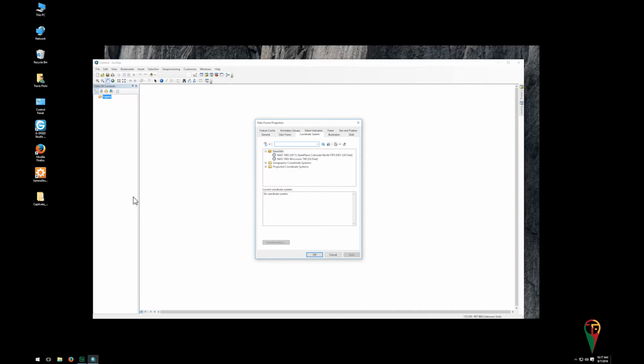And so you can see I saved it to my favorites. It's the NAD 1983 2011 State Plane Colorado North FIPS 0501 US feet. And you can find that underneath the projected coordinate systems. You come down to State Plane. And you need the NAD 1983 2011 US feet, which is this one. We'll open that up and we'll browse down to Colorado North. And then you would select that, hit apply, and OK. If you want to put it in your favorites, you can click that little star.